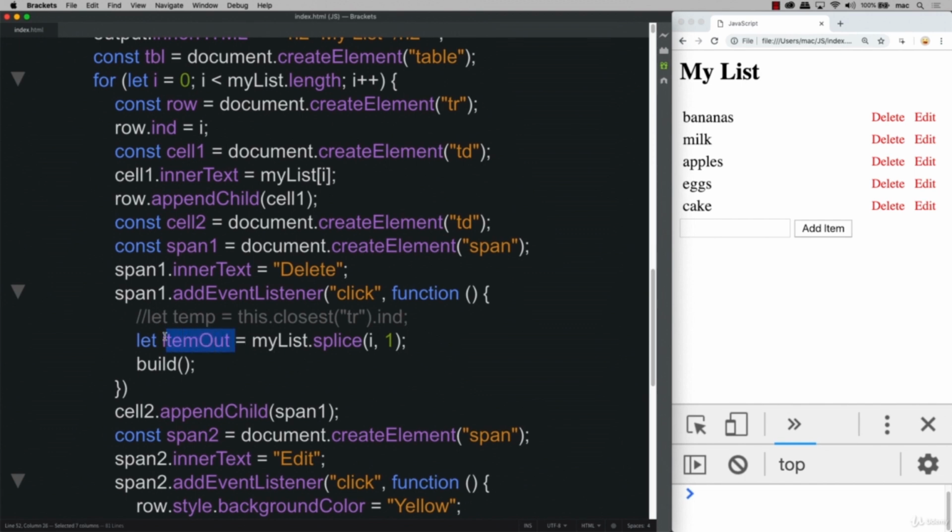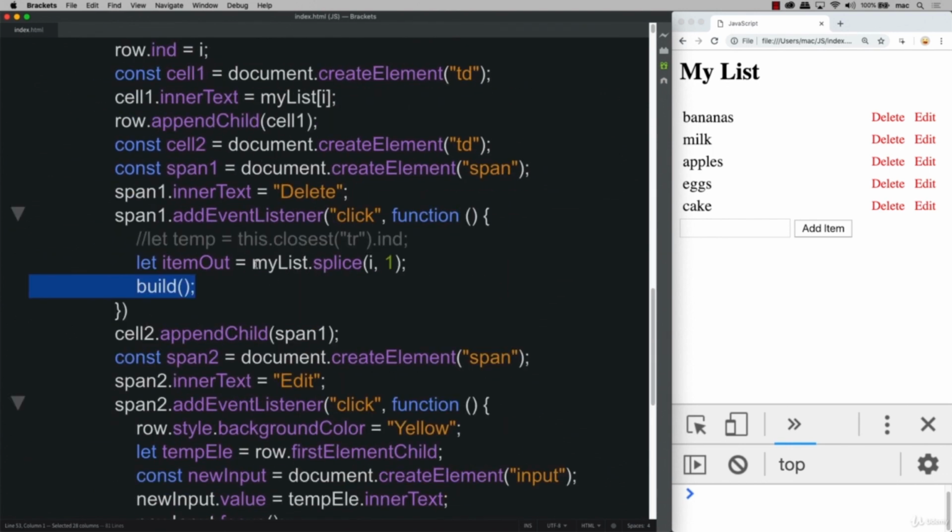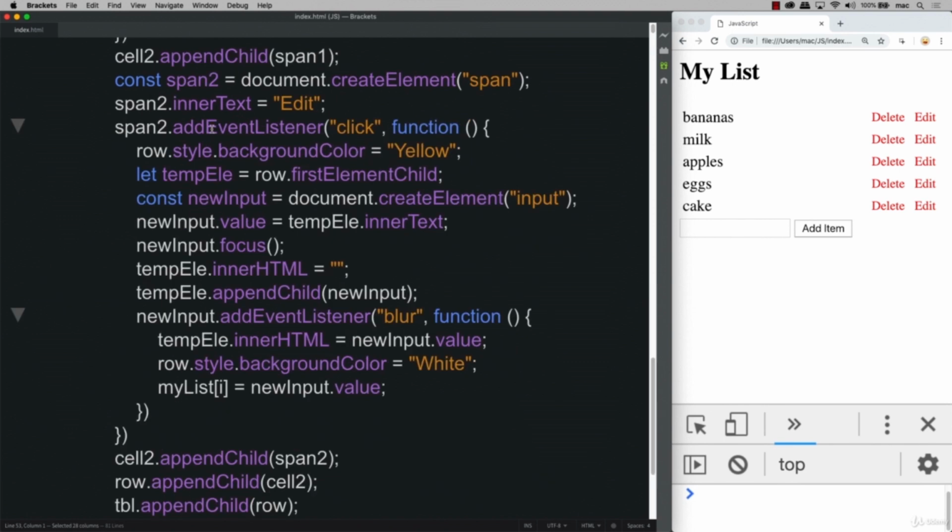And what that does is that returns the item into item out variable, which we're not using, but it's always nice to have, and it's there if we do need it. And then we're building out this visual table once again, the new myList values. And then next, we've got another span, and this is the edit span. So this one's a little bit more complex.